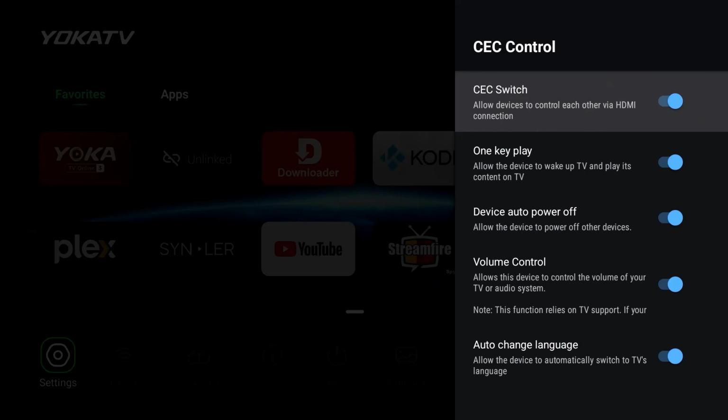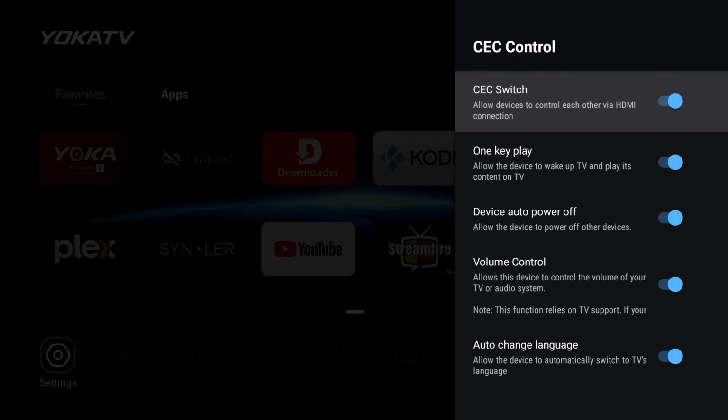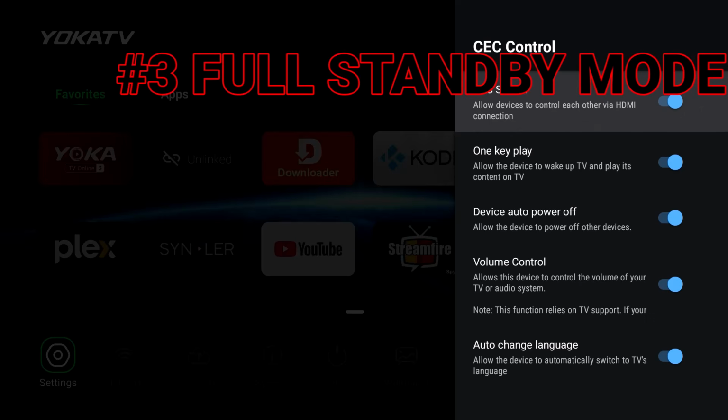Another benefit of having this on is one touch play. When you turn on your Yoka TV IPX3, it will automatically turn on your TV and switch it to the connected HDMI input. No more looking for 2 or 3 remotes to do that. The third thing is if you put the system on standby, when you're done watching, you can turn off the TV and it will automatically put your Yoka TV to sleep.